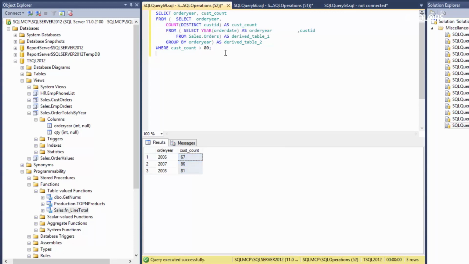And when you execute the outer query, it looks for customer counts greater than 80, and it will only display 2007 and 2008. Let's execute this query, and as you can see, only those years that have customer counts greater than 80 are displayed here.